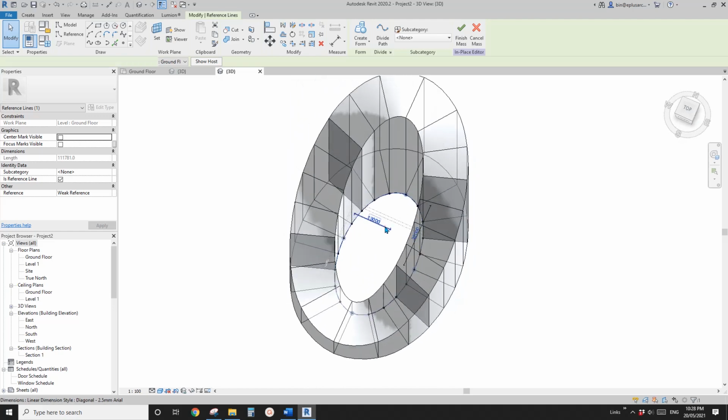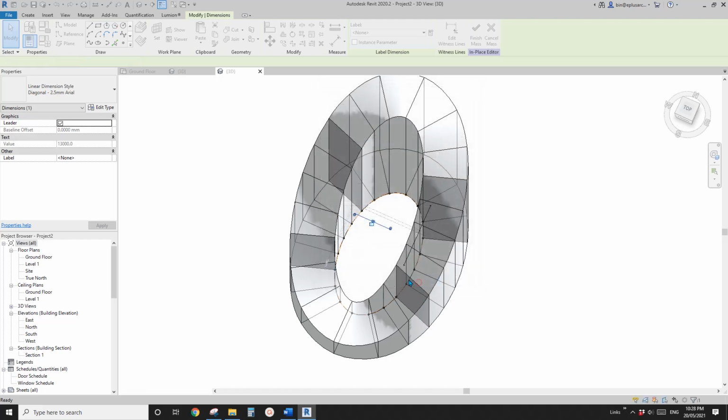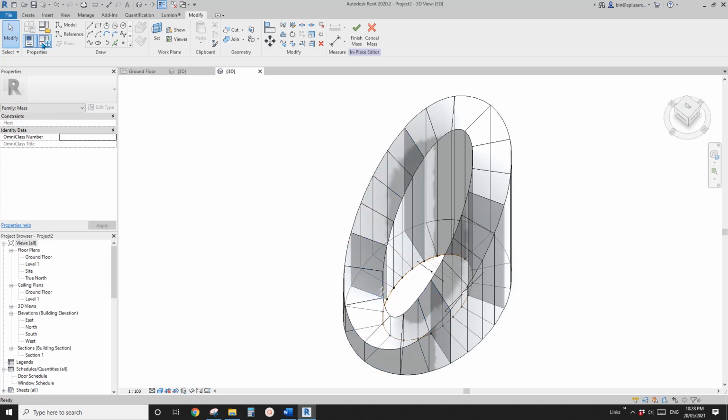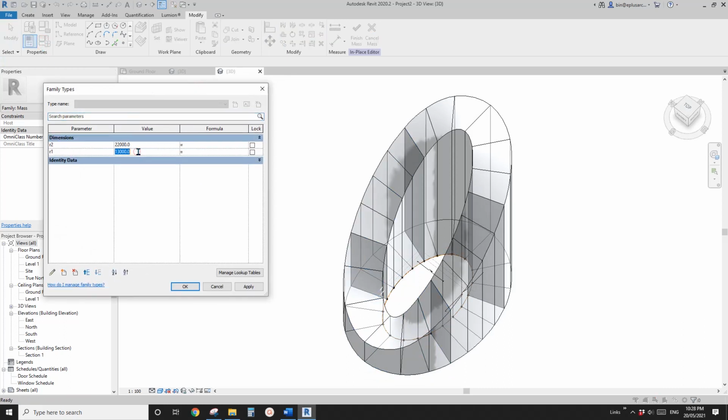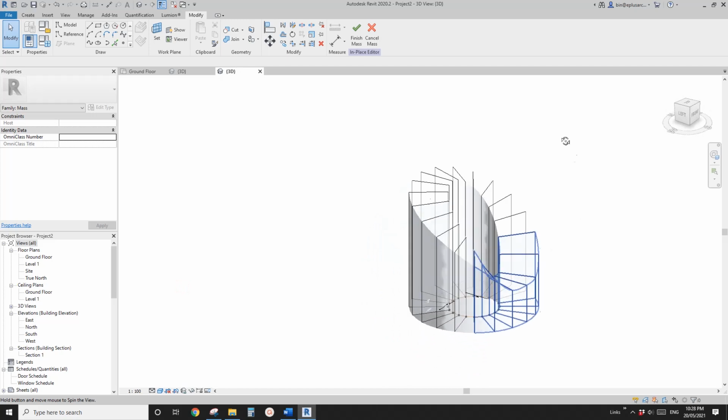For example, I'll select this dimension and create a parameter, let's call it R1. Instance or type, it doesn't matter. Let's select this one, R2, and OK. Now if I go to family types, you will see these two parameters, and you can change them. For example, I'll make it very skinny, or you can make it more like a circle. It's up to you.